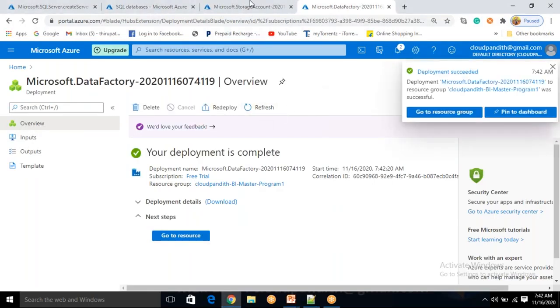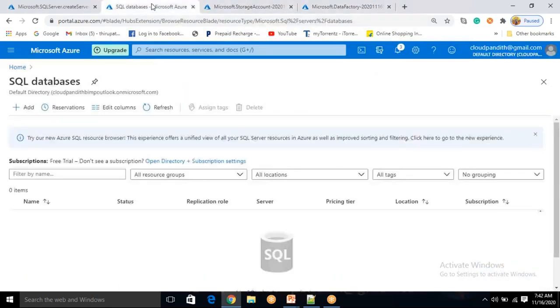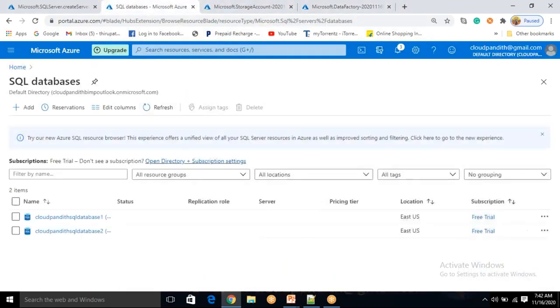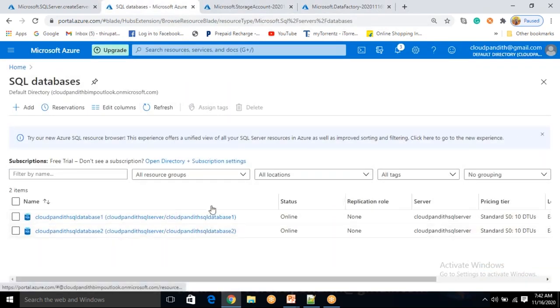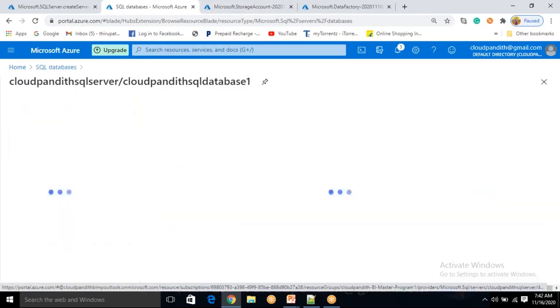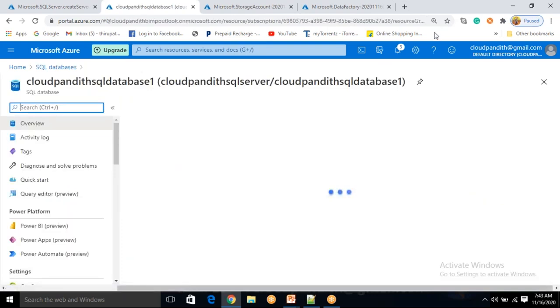Now the data factory is ready and the storage is ready. Just refresh, and you will see two databases. Two databases are ready under the same SQL server, Cloud One SQL Server. Both are under the same server. I want to focus only on the first database.